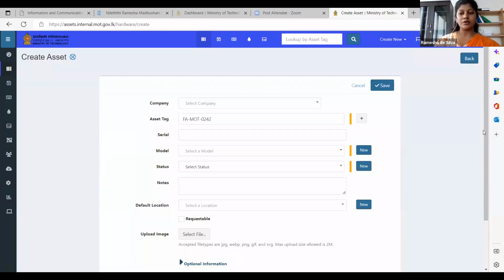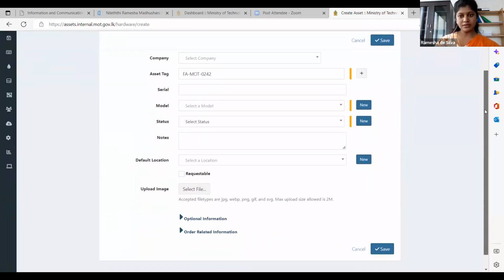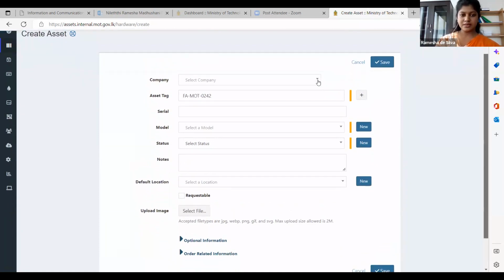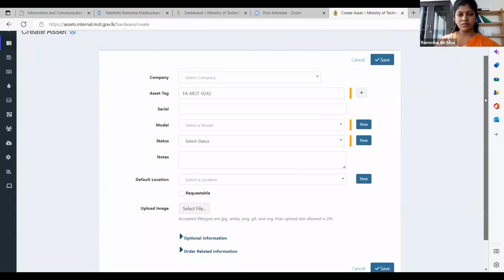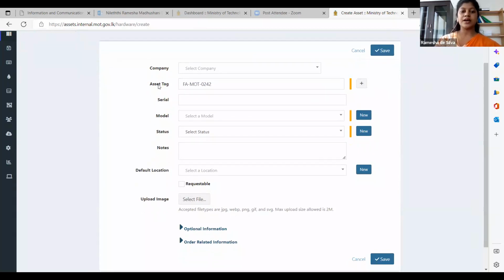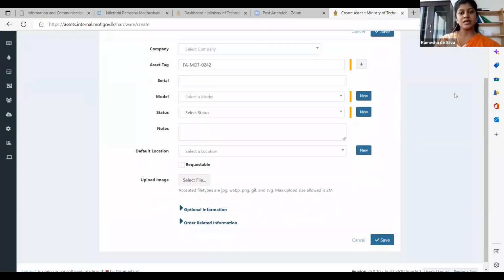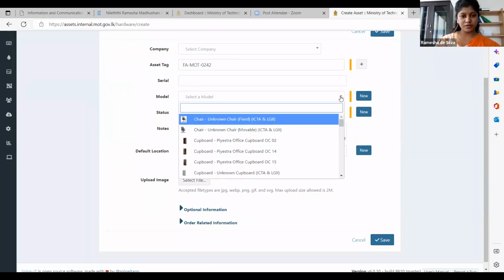Simply you have to fill out these fields. They list for what company we are going to allocate this asset. Then the asset tag, it is auto generated. We can make the asset tag auto generated, or we can manually add it. In our ministry we have auto generated asset tags. Later I will show you how to create an auto generated tag or manual tag, and the serial number of the asset. Then we can add the model of this asset.